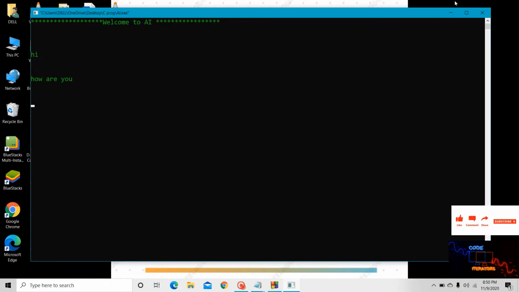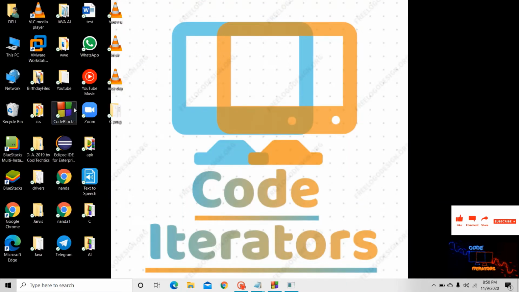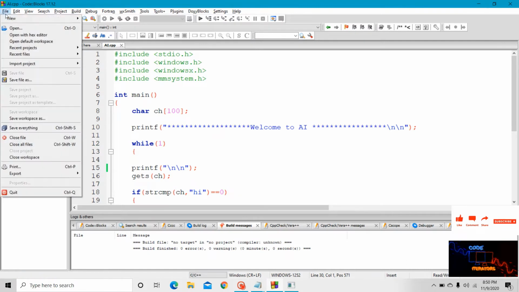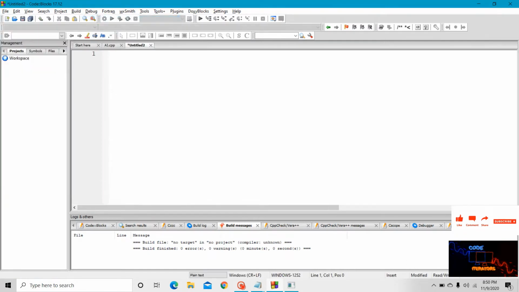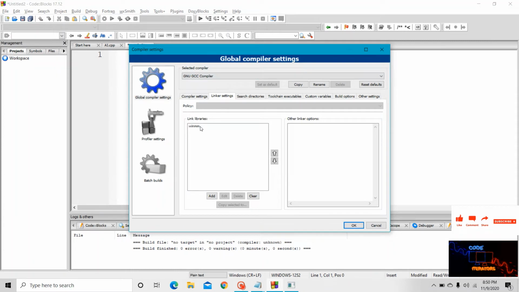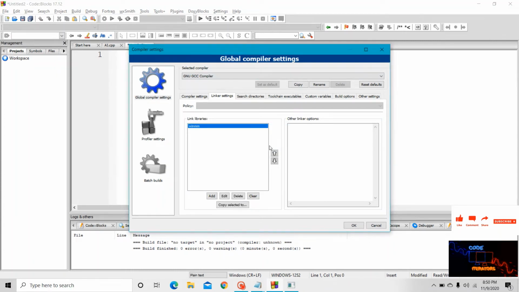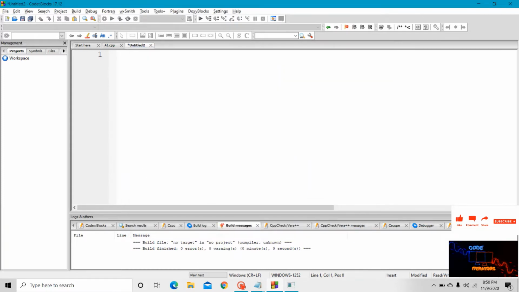To do this program I am using CodeBlocks IDE. Now I will open CodeBlocks IDE and create a new file. Before starting our program we have to do one setting. In the settings, in the compiler section, in the linker settings, we have to add the winmm library. It is compulsory. If we don't add it, it will create an error and our program will not run. Okay, so let's move towards our program.